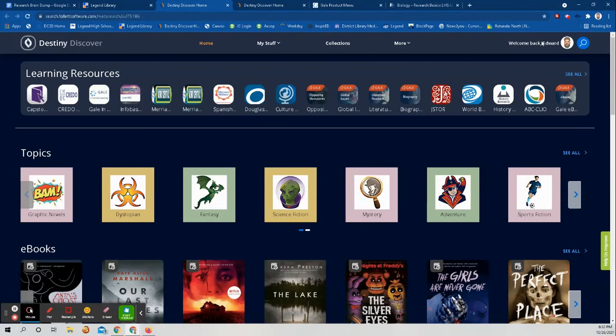If yours says login up here, click that button and use your Google login, your Google single sign-in, to get in there. You'll also see that this is filled across the top. If yours is not filled across the top, you are also not logged in, and you're not going to have access to these first probably 6 or 7 items. They only show up once you're logged in. So once you do that, you can go ahead and click this Gale in Context Science.